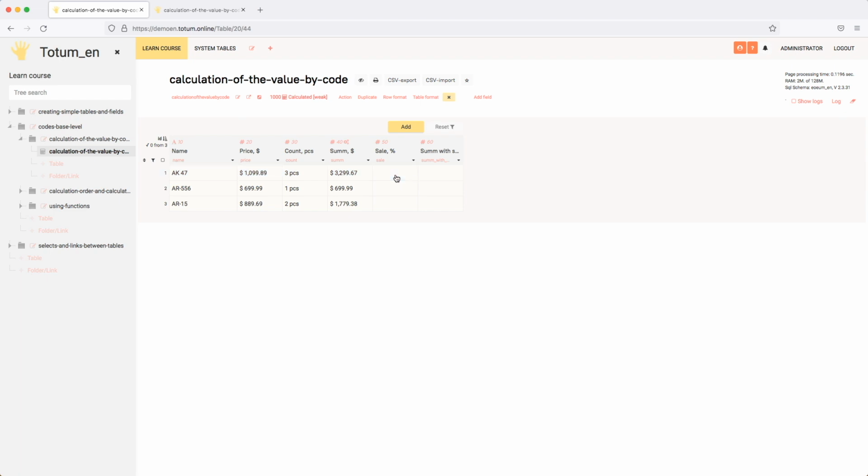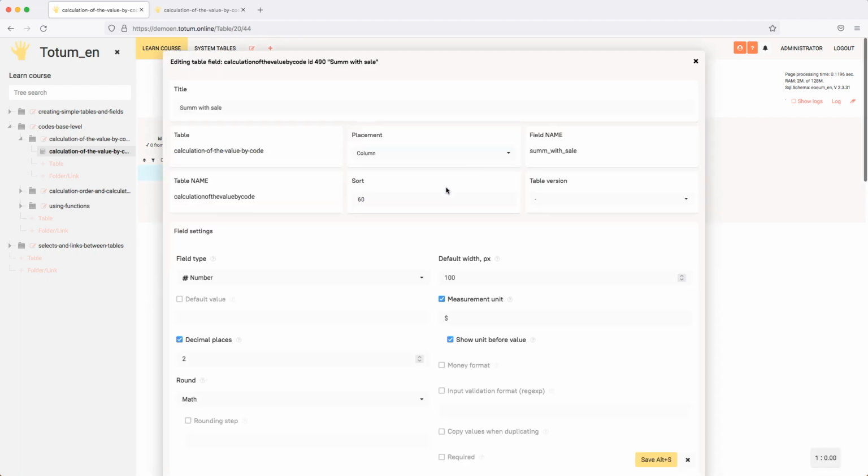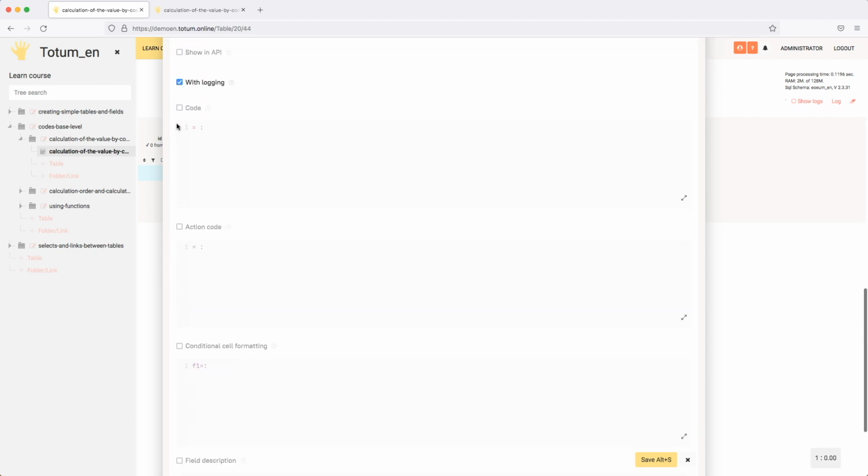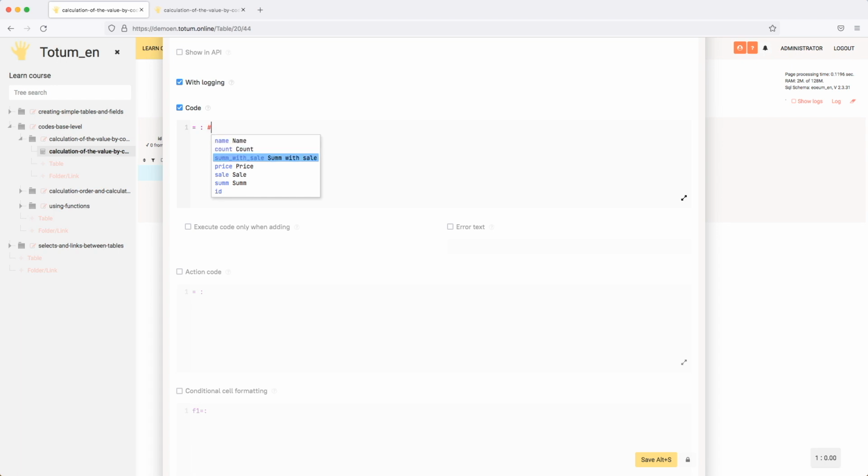For example, we have a discount here. So, for example, here we put it at 3%, here it will be 2%, and here it will not be. And we want to calculate the sum minus the discount. How do we do that? We open the field, look for the code, activate the code, and we now know that we have a field, sum. It has the total sum, and we want to subtract the discount sum from it, sale sum.